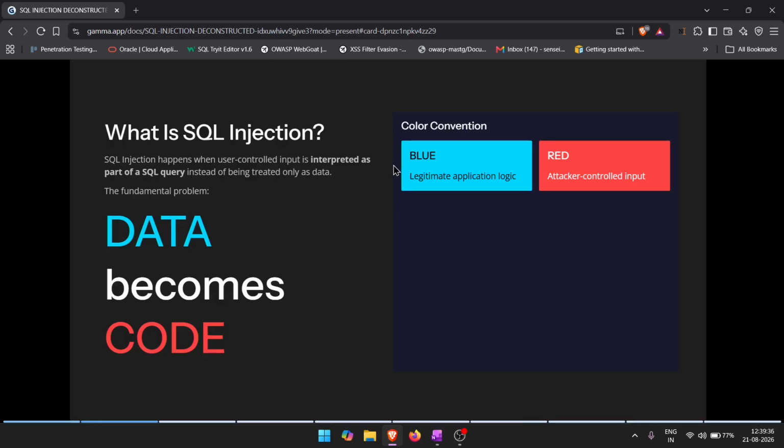In the color convention, blue is legitimate application logic, and red is attacker-controlled input. The blue team should have legitimate application logic for their applications, and the attacker, that is the red team, should have a controlled input.